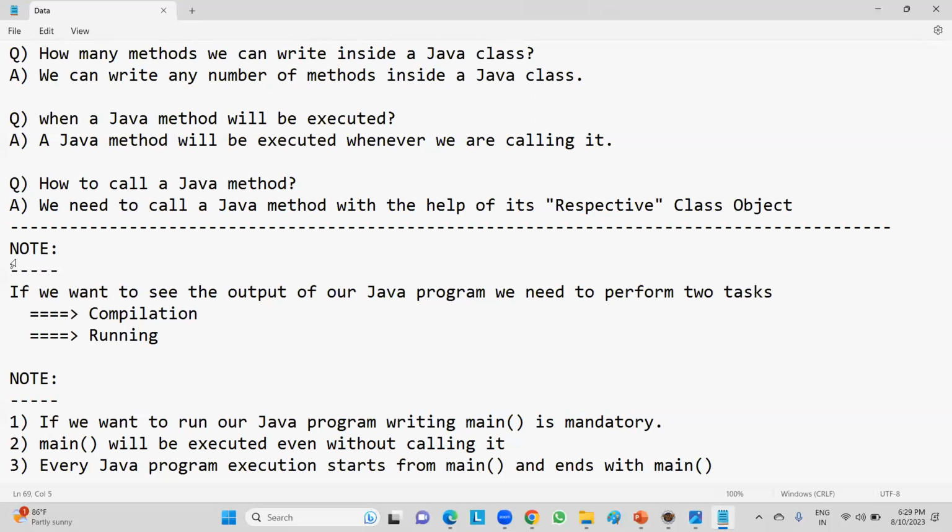Now, please listen to my question. If we want to call a method, what do we need? Respective class object. If you are directly saying object, that's wrong. So we need to call a method with the help of its respective class object.